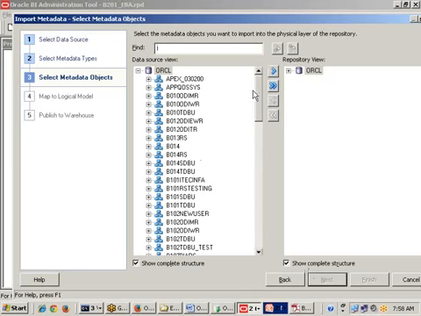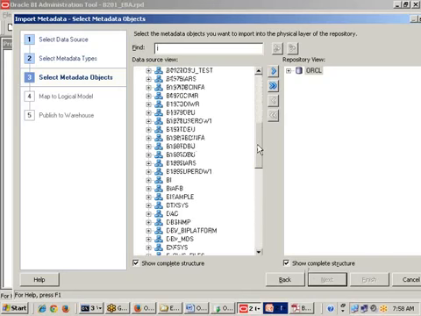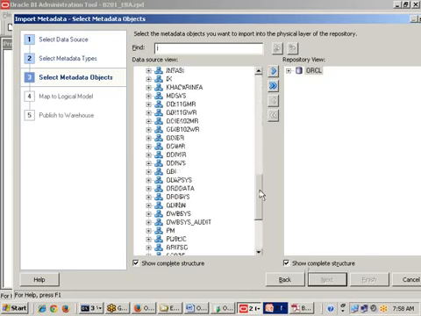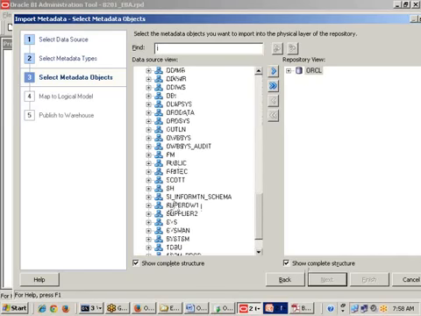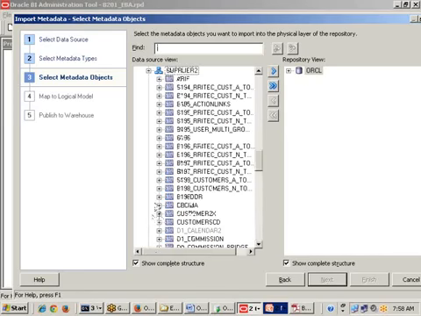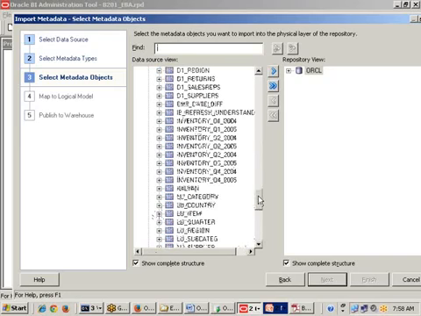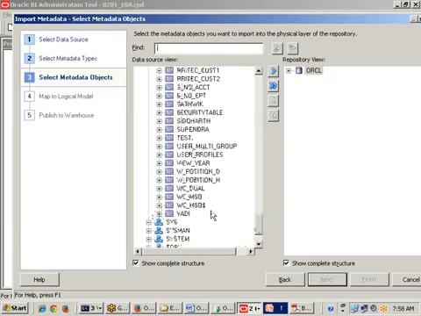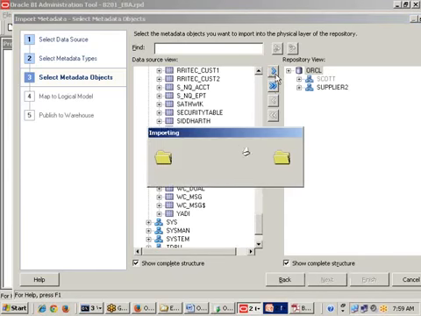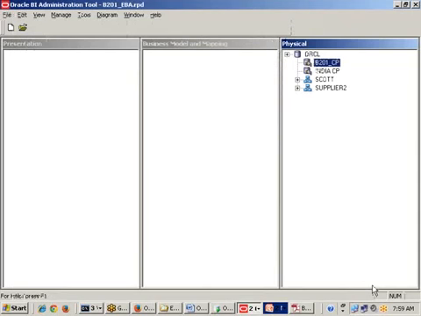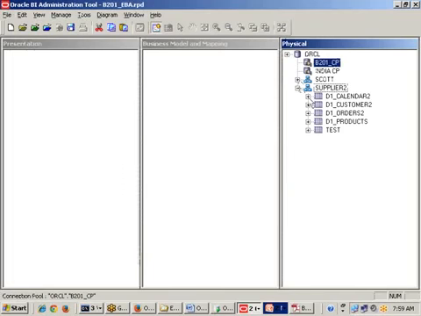Then go to the supplier schema. Then we have a table. The table is known as test. Select the test and move that to the right side. Click on finish. Now if you expand the supplier, we have the test. Expand the test, then we can see column 1 and column 2.